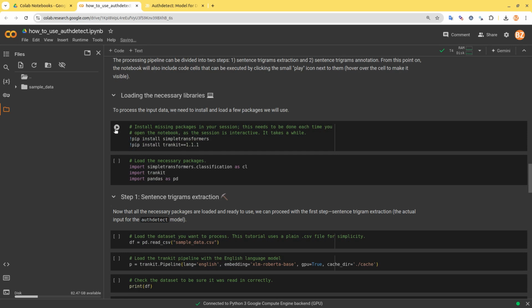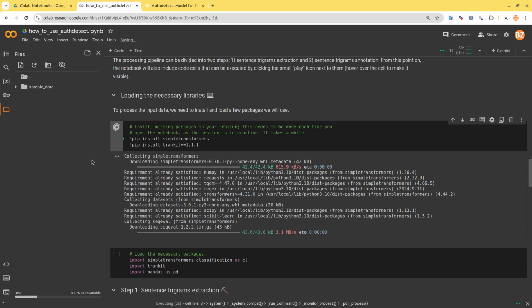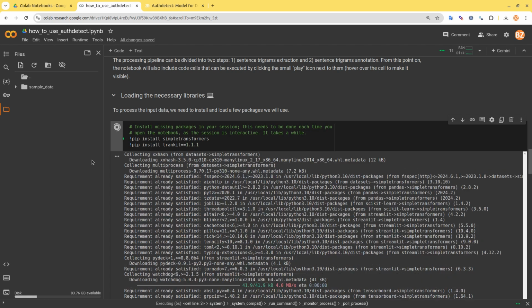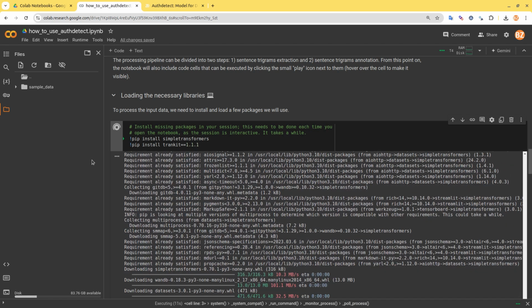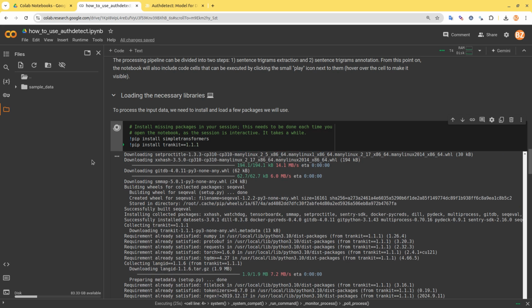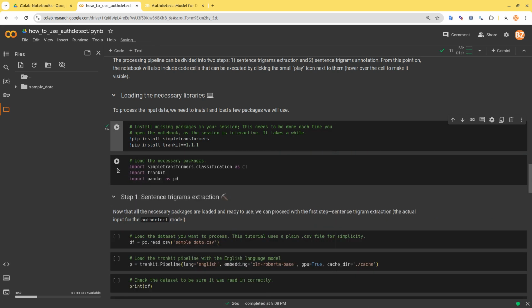In order to start annotating some data with the authdetect model, we first need to install the necessary packages, Simple Transformers and Trankit. These libraries will help us process the data and run the model. Run the following pip install commands to install them. After you are done, do not forget to load the libraries into your session.